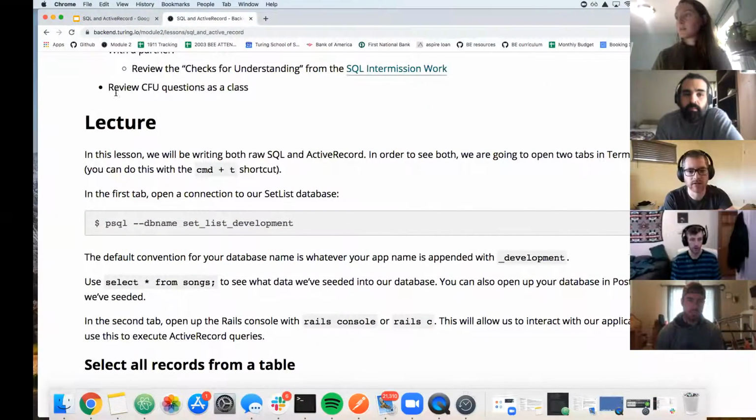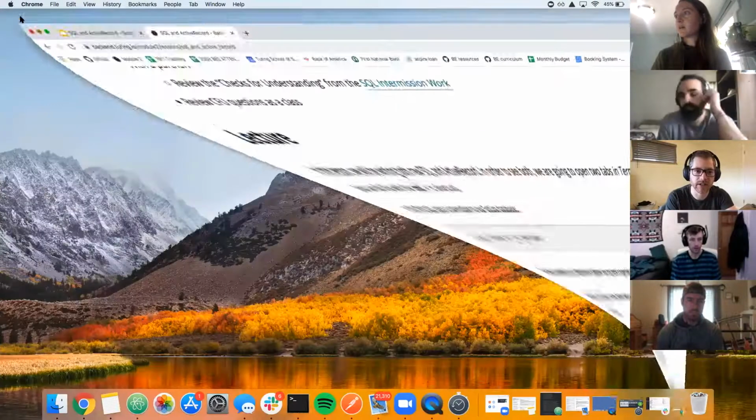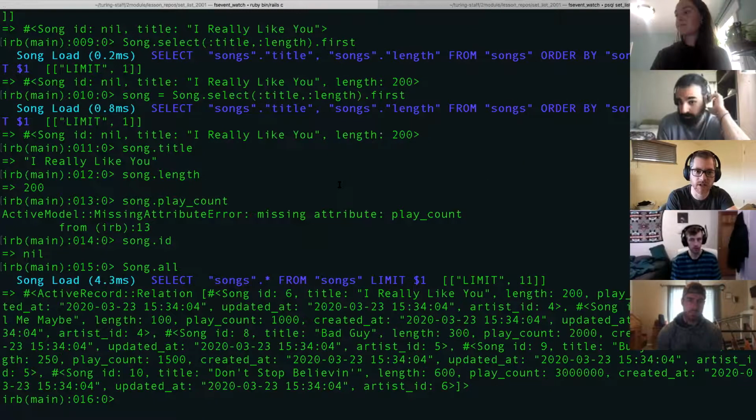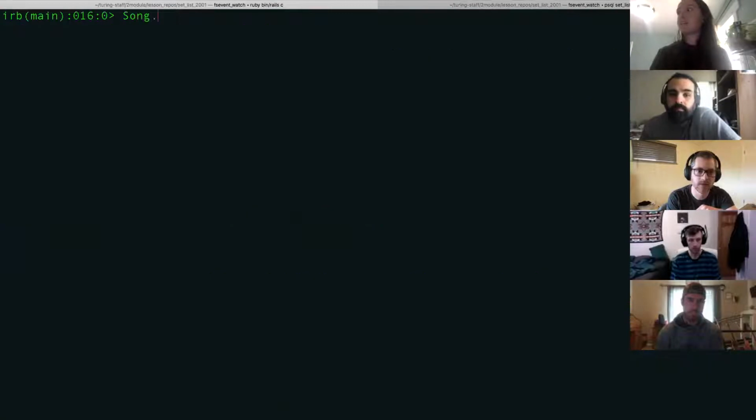Back to what you just said there. Yeah. So the all basically is running a SQL command of select star from songs, and that gives you access to everything. That's why we haven't had this issue before. Correct. If I did song.all.to_sql just to see what it's doing, it's saying select songs.star. So like everything from songs. That's what it got translated into.